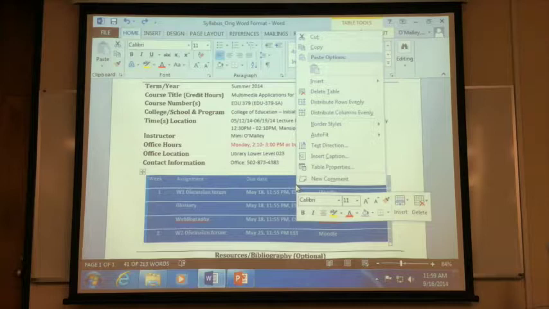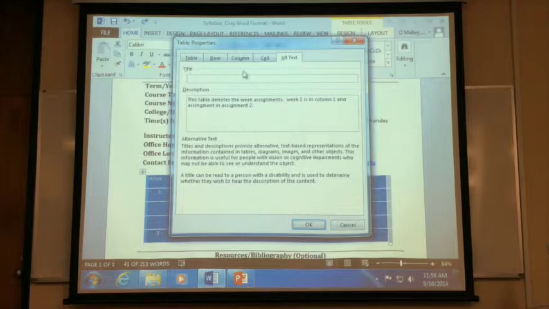If you go to Table Properties from this menu, that's perfectly fine. It's a right click, in other words, rather than going to the top. Right click. From here, you'll notice the Alt Text tab is already opened up.